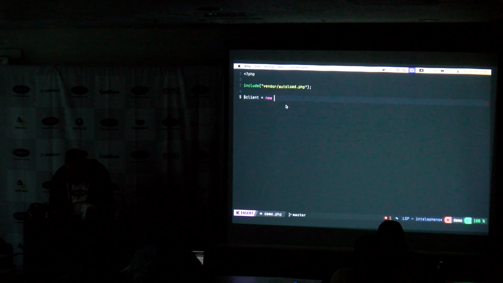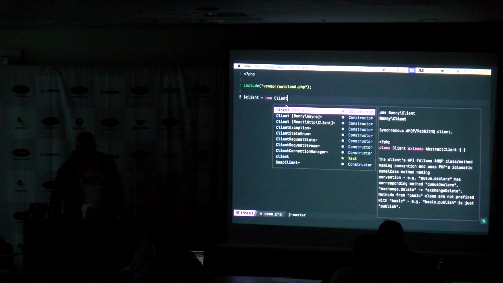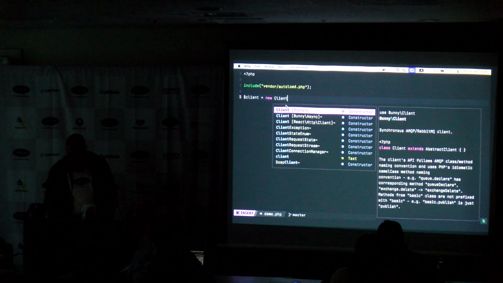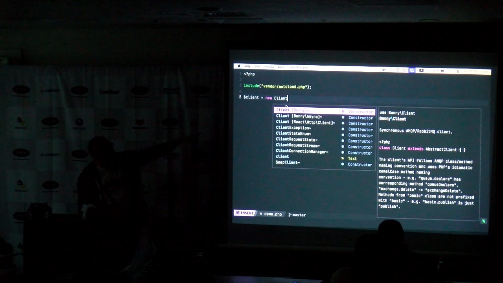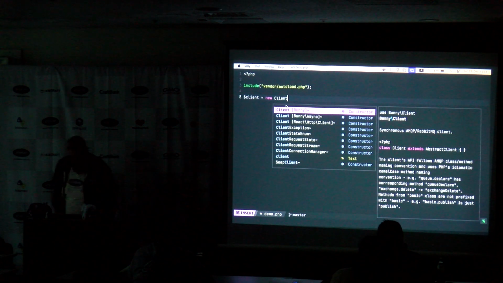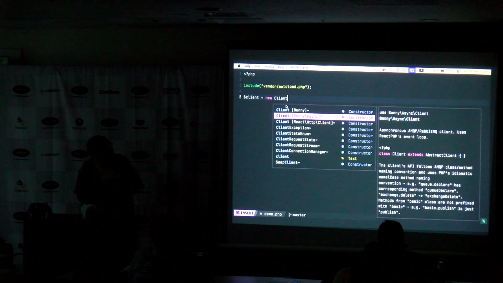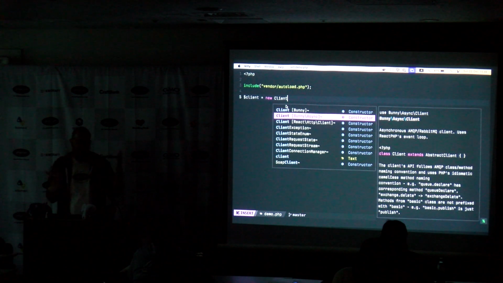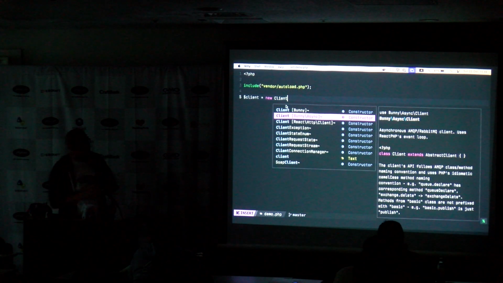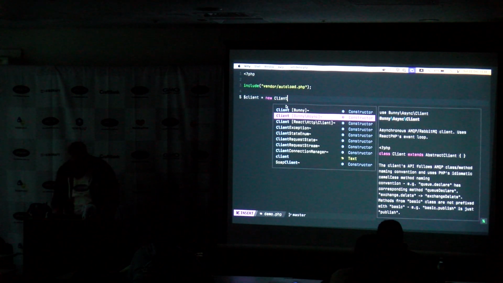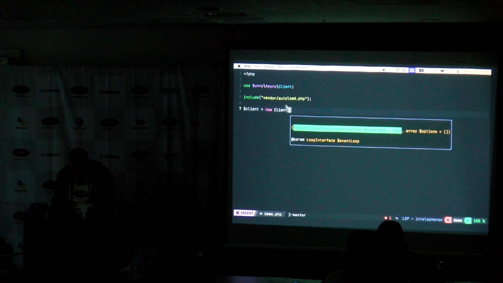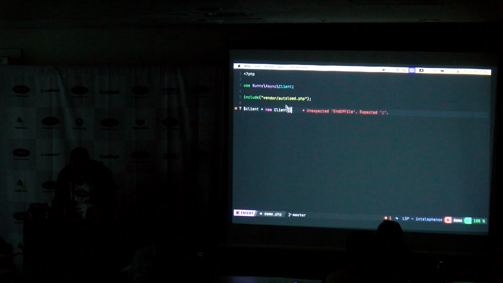Okay, so we need a new client. There are actually 3 clients, but you can see the first one is just the Bunny client in the Bunny namespace. That's the synchronous client. We don't want that. We want the other one, in the Bunny Async namespace. That's the asynchronous client that uses the ReactPHP event loop. So that's exactly the one we want. If you just install the dependency, it brings everything, so you have the synchronous and the asynchronous client. We want that one. So we don't need to do anything here. It fetches the event loop itself.